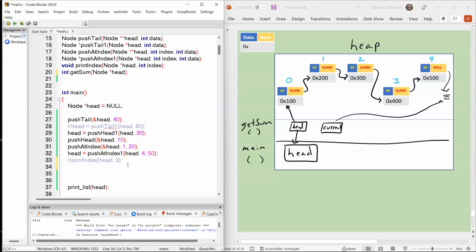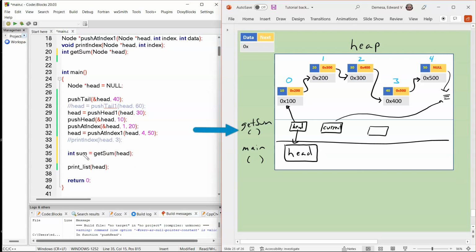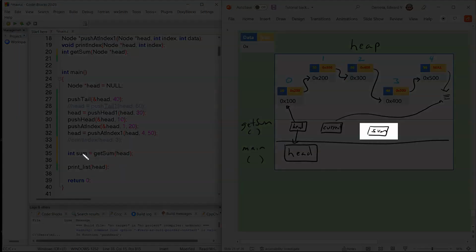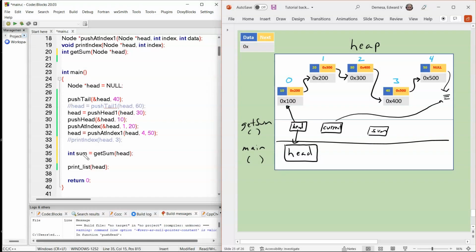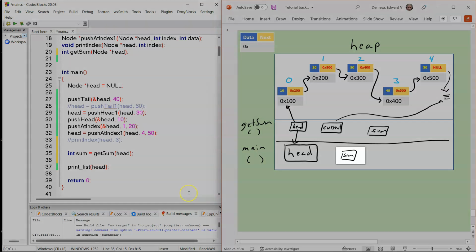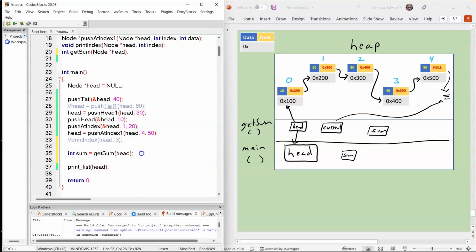Here, let's call our getSum, and we're just going to pass head. And then to print that, let's store it in the sum. Here in getSum, we also have a variable that's an int that holds the address of sum, but this is a completely different scope. And once we execute this function, it is popped off. We can reuse the sum here because it's a different scope and it won't affect our sum in our getSum function. So now let's print that.